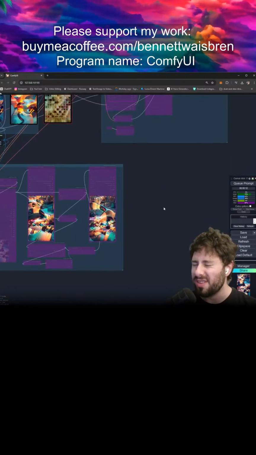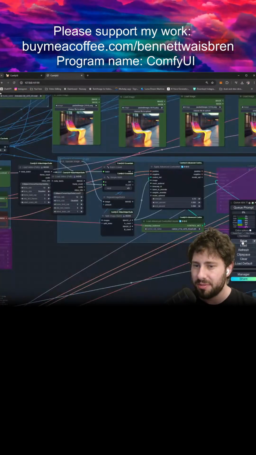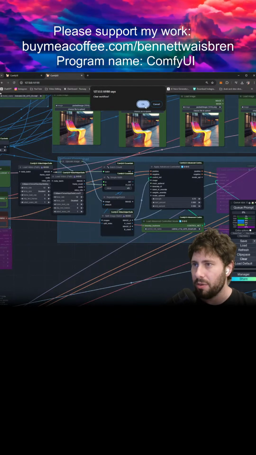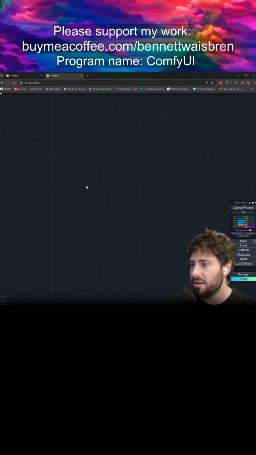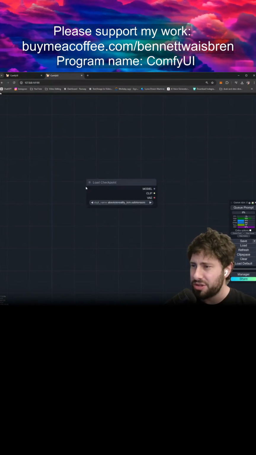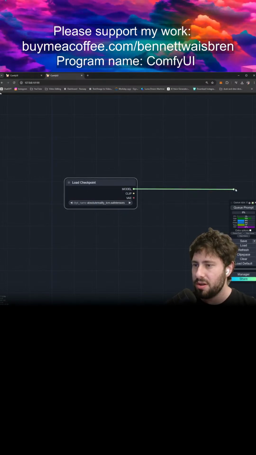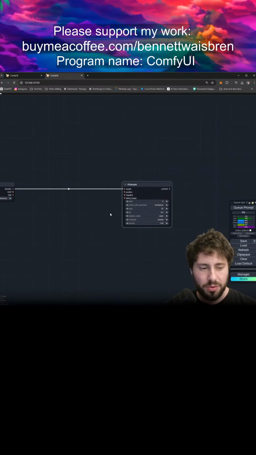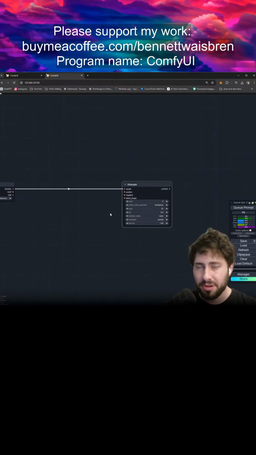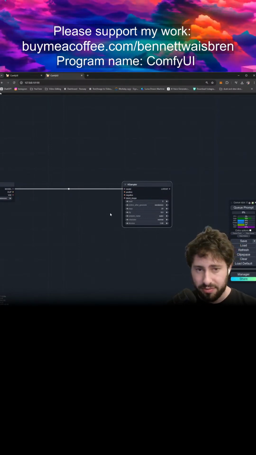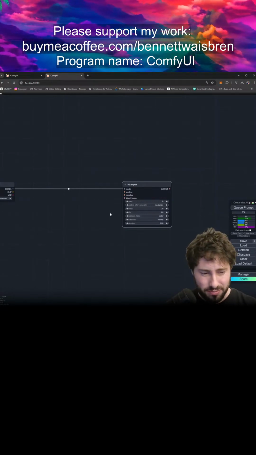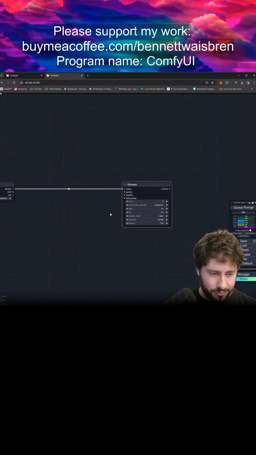So let's have a little bit of fun. Let's build something fresh and new. Clear our workspace there. We're going to start with a load checkpoint node. Drag that on over to the K sampler. We're going to do a basic, not so basic, AI video workflow, like an image to video or something to that effect.